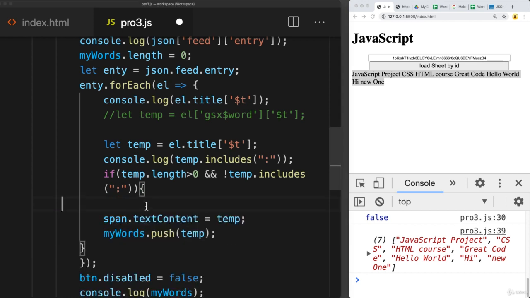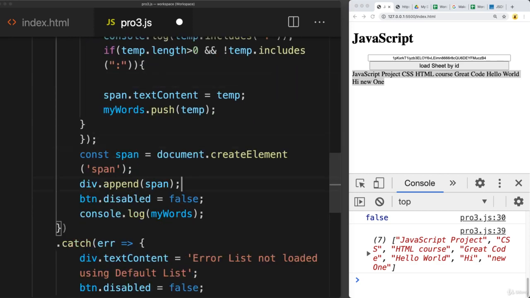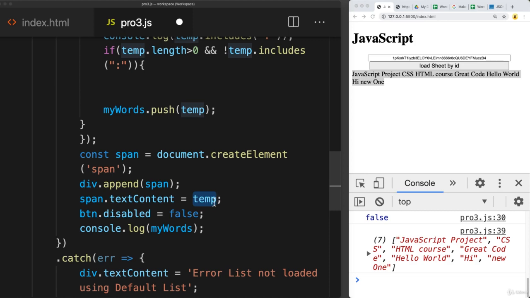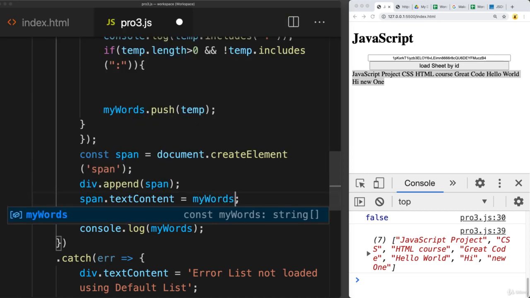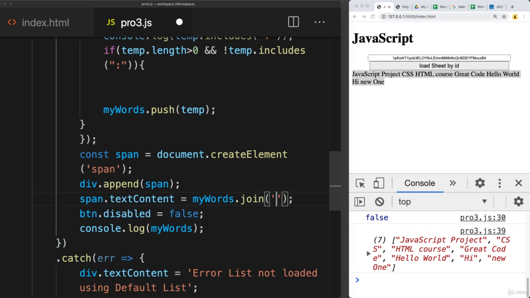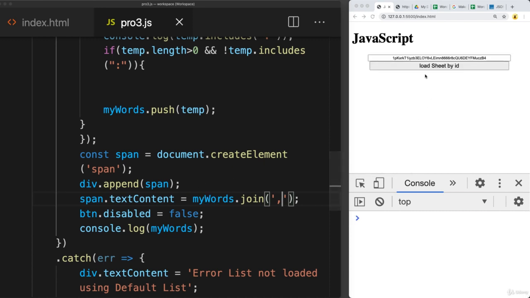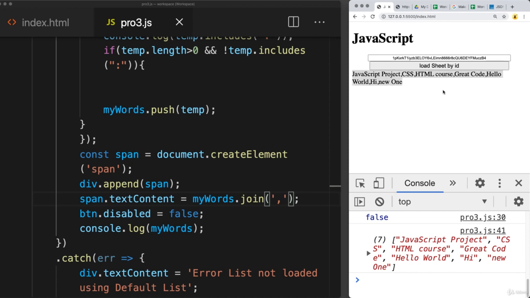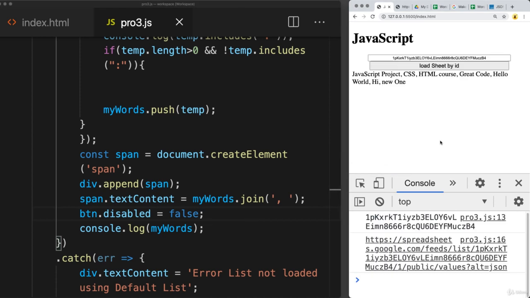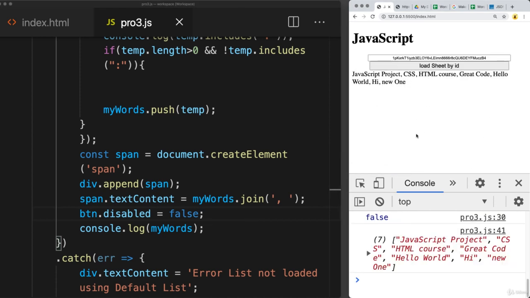So let's take the span out here. And we'll add the span over here. And then for the span content, let's take the contents of my words and use join in order to join them together. And we also have an option to separate it out with a comma. So let's see what that looks like. So that will load the content. And I'll actually add in a space as well, so it's easier to read. So there's our word list that we're going to be using, and then that's coming from the sheet.